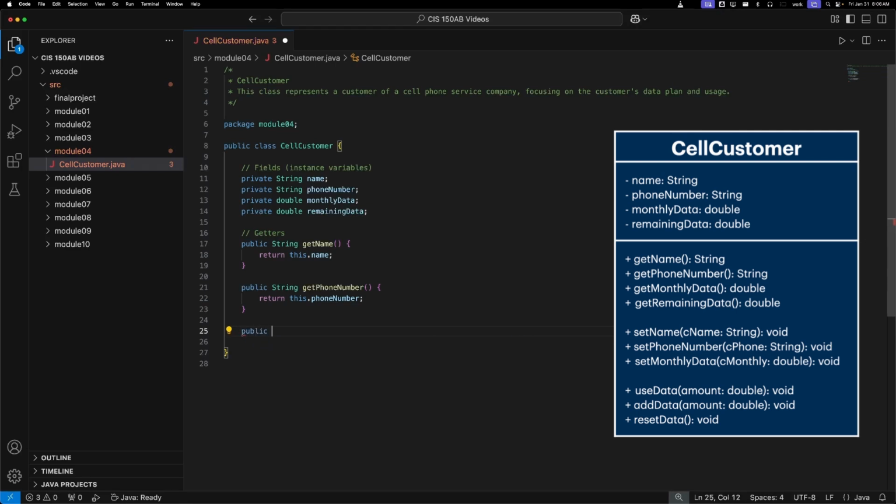Okay, so that's it for a getter. Since I have 4 fields, I'm going to have 4 getters, so I'll just use the same pattern to create the other 3.